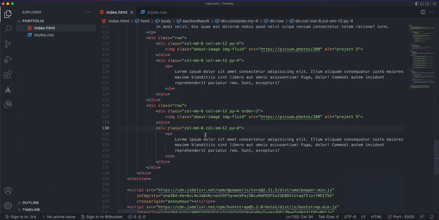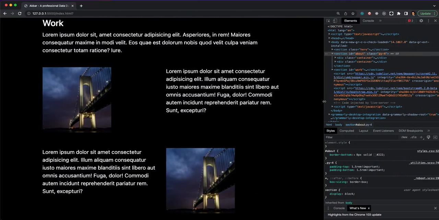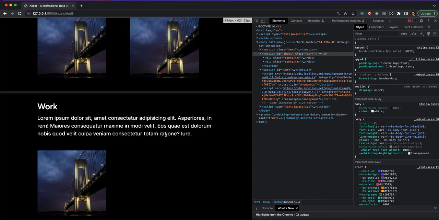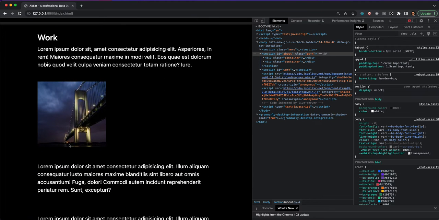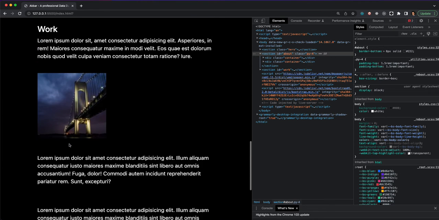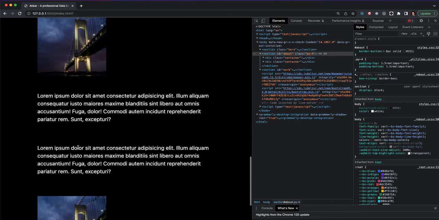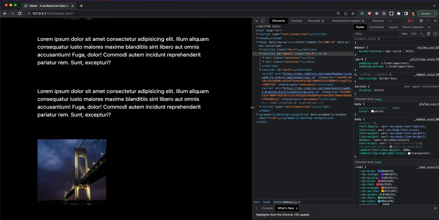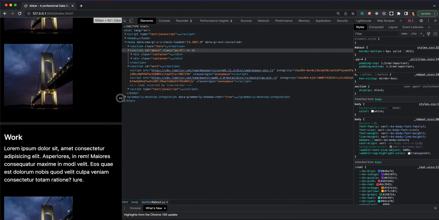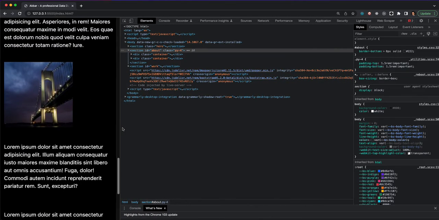And since we have the col-sm-12 also added, if I start shrinking the page, it's gonna start to go down to 1 per column. So as you can see here, I have image, text, text, image, and that's how we have it over here.